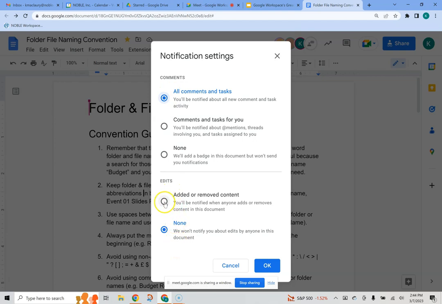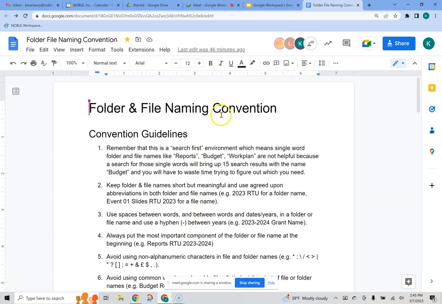So if you really need to be aware of edits because you're working on something really time sensitive, you can sign up to get notifications when anything's been added or removed, if you've been tagged in a comment or have had a task assigned to you. You can get them only if they relate to you, or if you want to know everything that's going on in the document, you can also do that. So that's just a nice thing. If you really need to be aware of what's going on in certain files, that can be really helpful to get notifications like that.